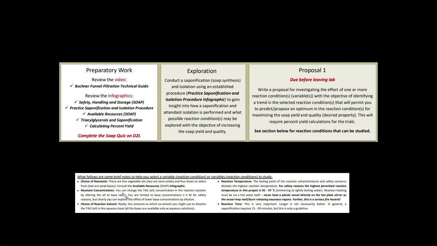Well, if you go down here, this is at the bottom of your guide, by the way, so if it's a little hard to read, just reference your guide. You can change your choice of reactants. You can change your reactant concentrations. You can change the choice of reaction solvent. You can change the reaction temperature. And you can also change the reaction time. So you have 5 things that you can choose from to change.